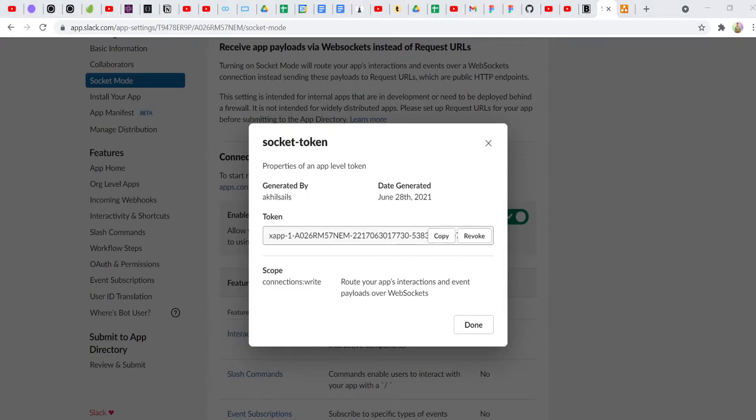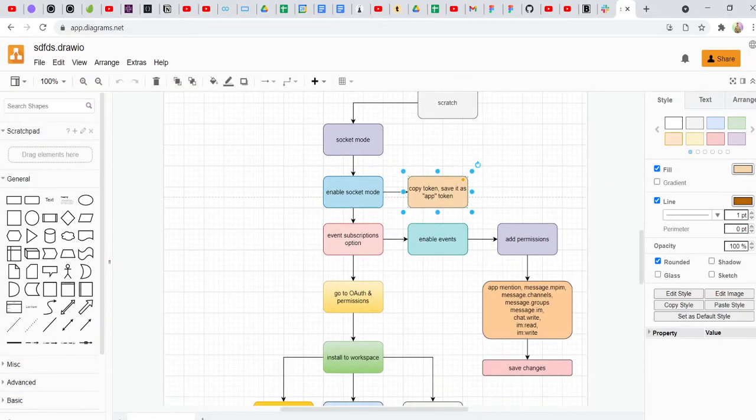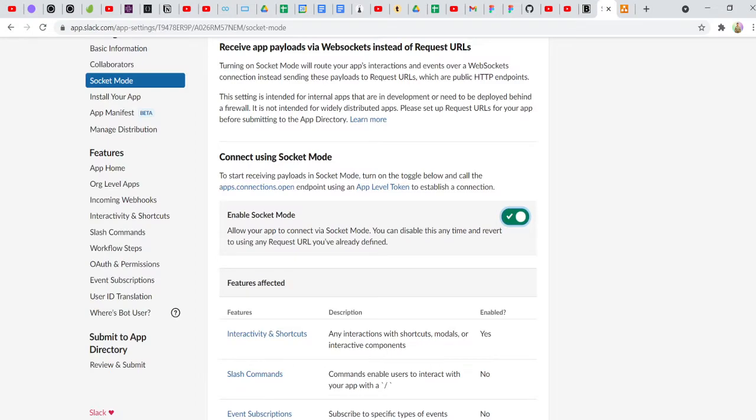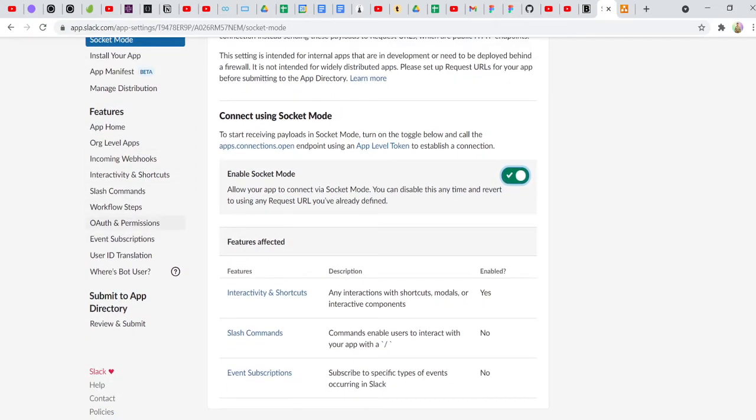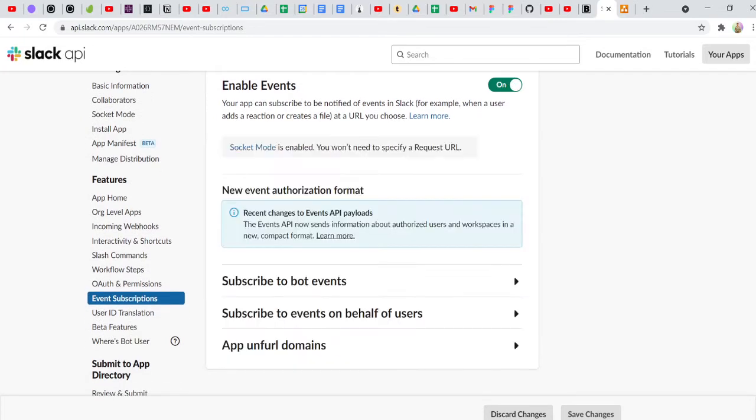You can do the same. All right. I'm just making sure I have copied it. Yes, I've copied it. And now, since we have copied it, we'll go to the event subscription option and switch it on as well. Let's go to the event subscriptions and let's enable it.